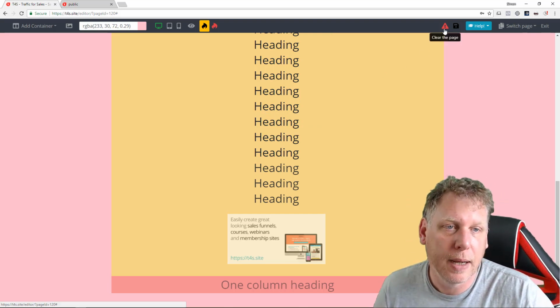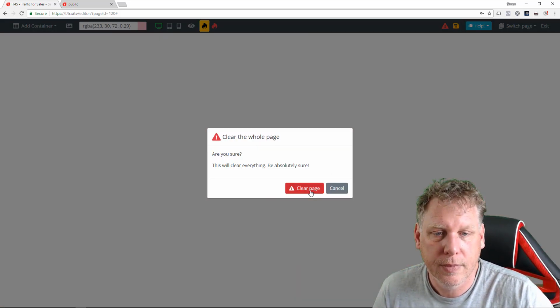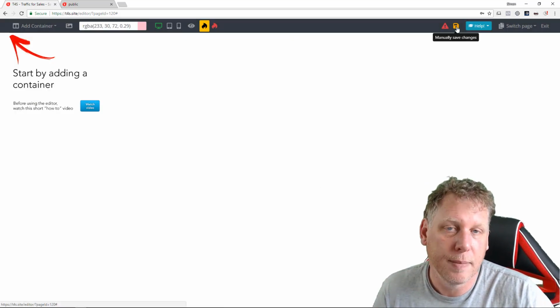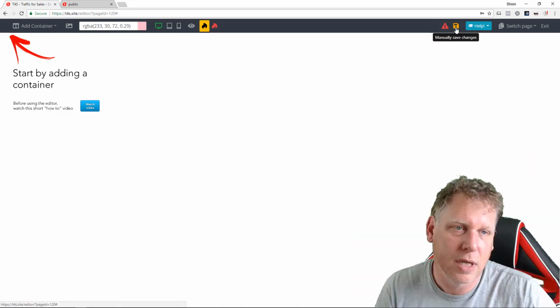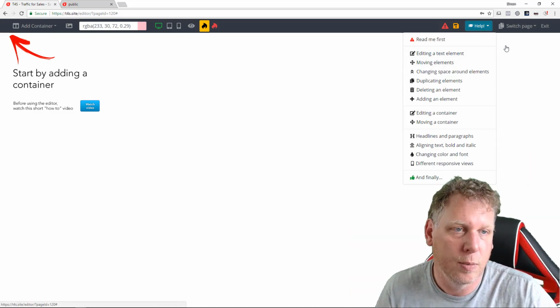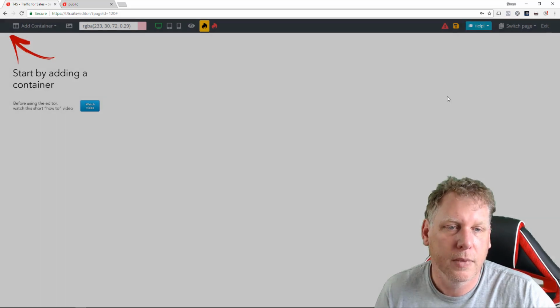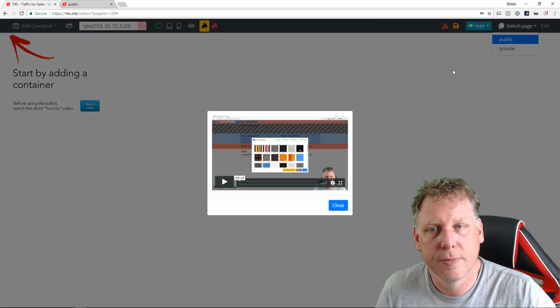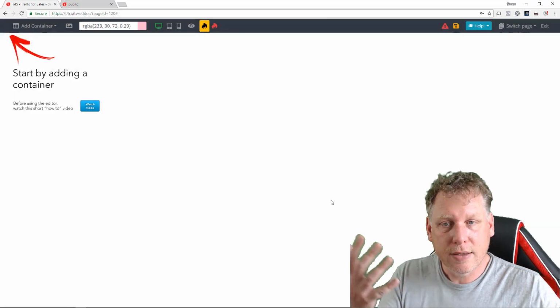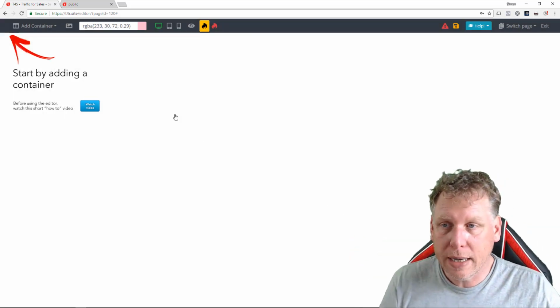Finally, up here, you can clear your page, which gets rid of everything. You can manually save, although it auto-saves as it goes. This is just a manual save on top of it. There's help, you can go to the help, and finally, if you've got multiple pages, you can switch quickly between the pages. So that's the overall editor.